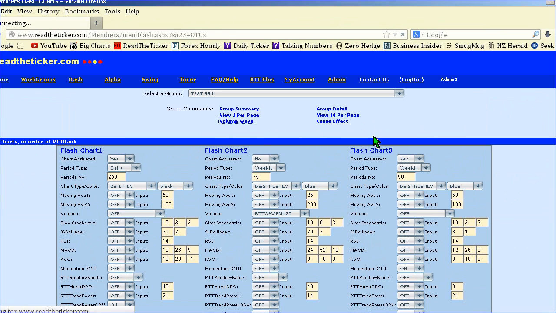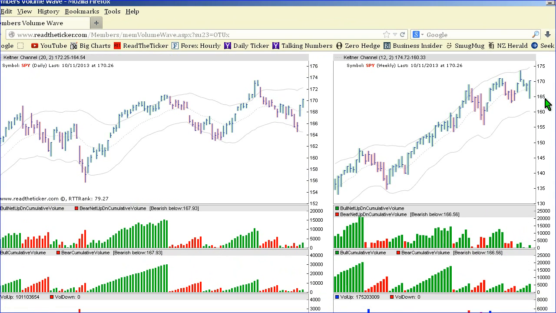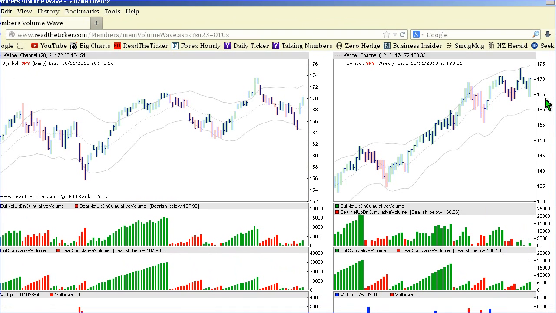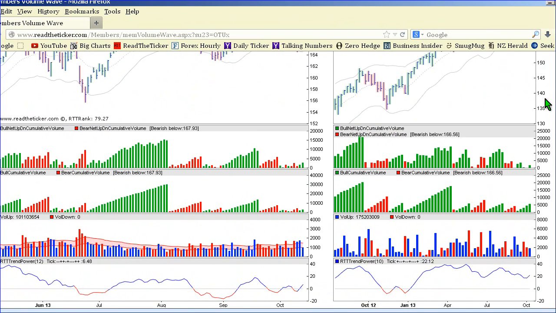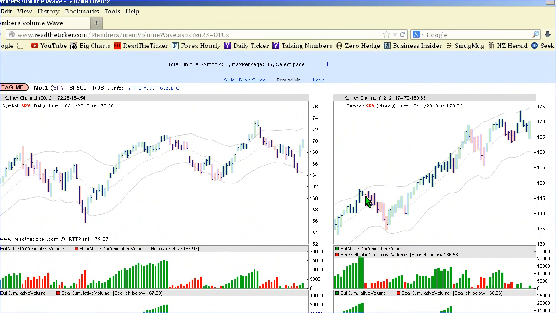And of course we have our volume wave. Here we're looking for price movements relative to the volume movements. Once again, it's a quick eyeball run over your group.